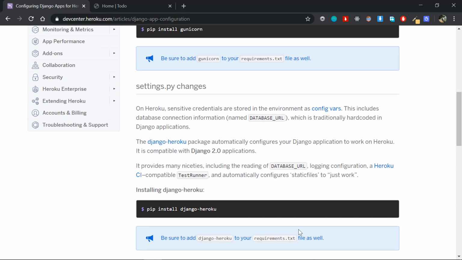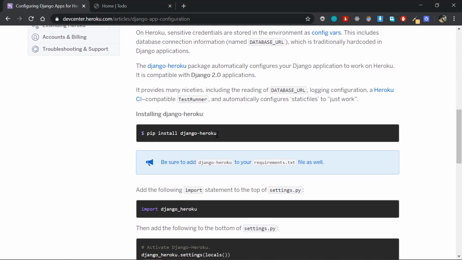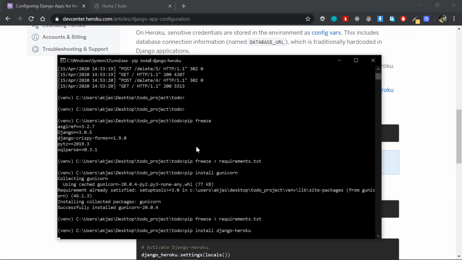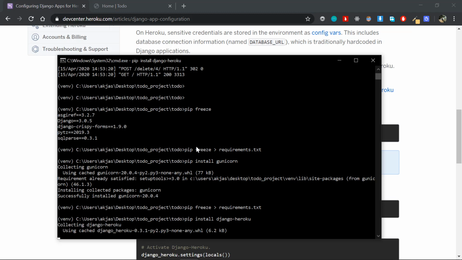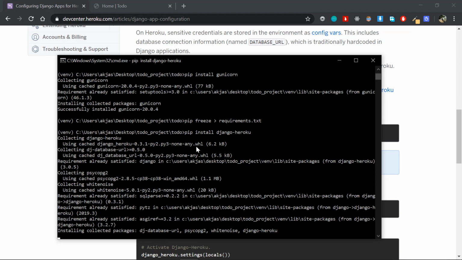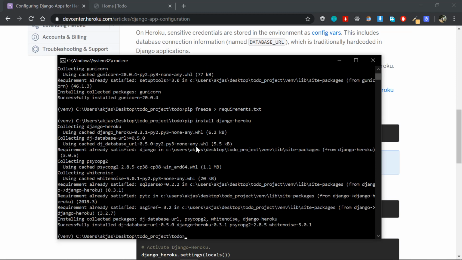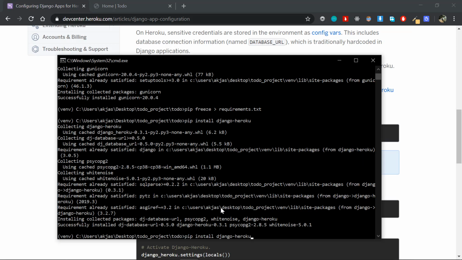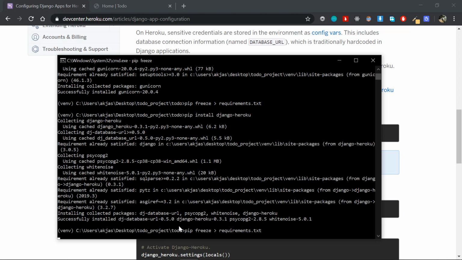And the next one is pip install django-heroku. Now this one is related to the database stuff and all. It will automatically give that information in your application. So again, make sure you add it to requirements.txt. So I'll do this here, and that's it.